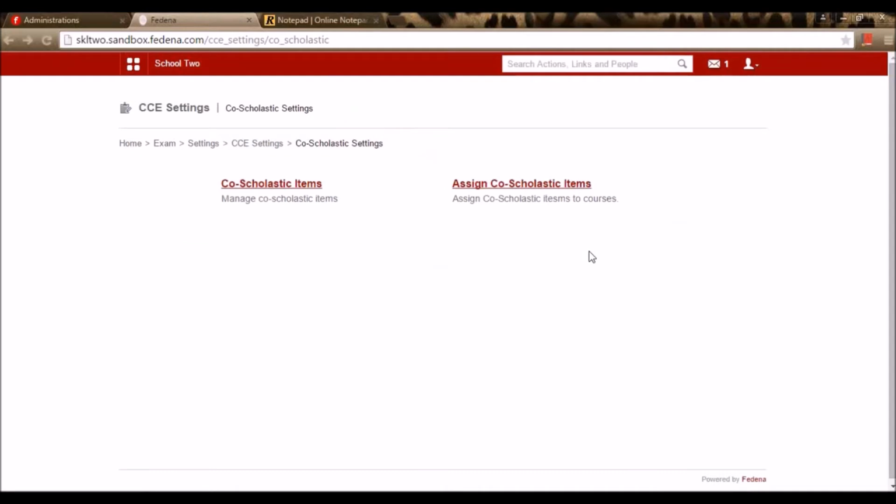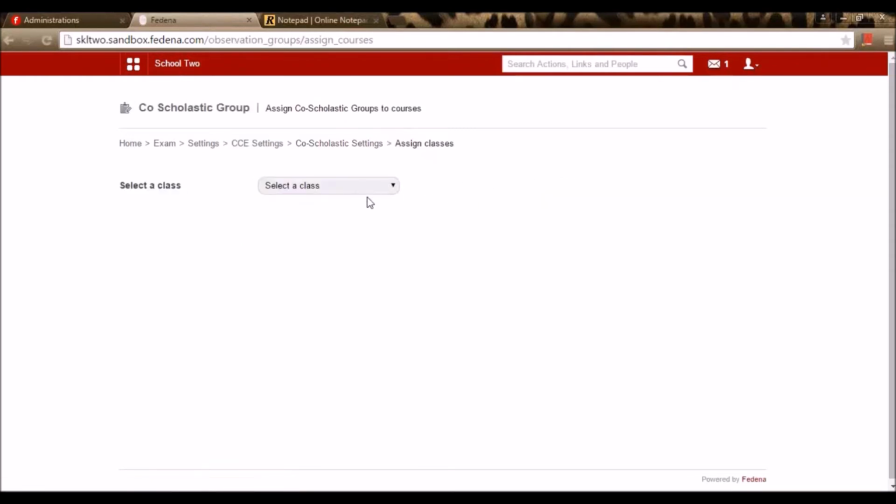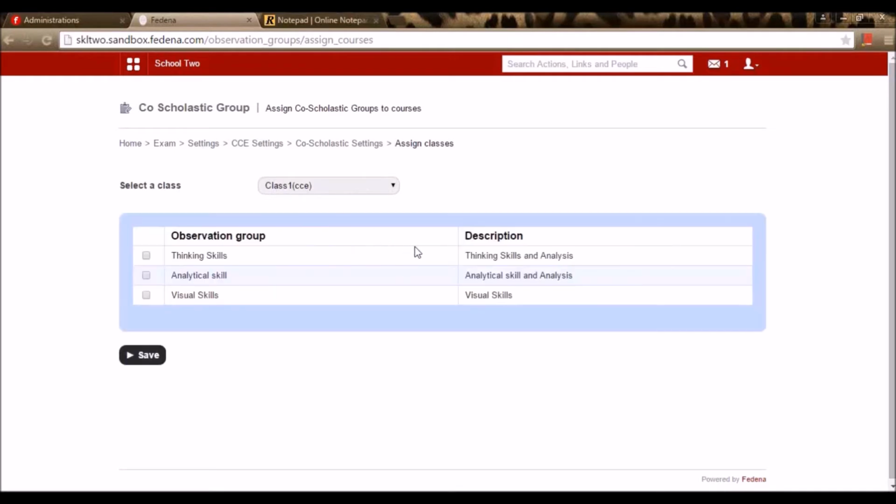So these are the co-scholastic items that I have created for my school students, and I'm going to assign this for a particular batch. I can create as many as I want inside these items, and I can restrict it by assigning it for a particular batch, for which I can select the particular batch.